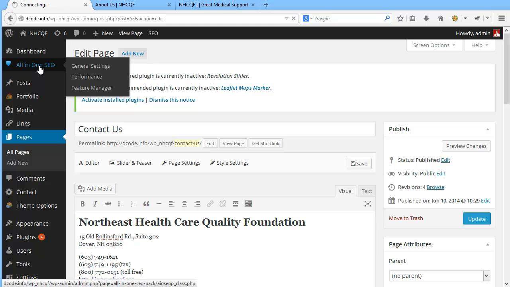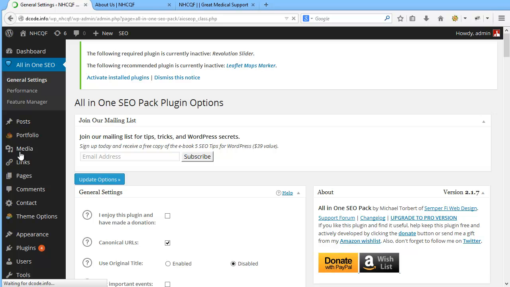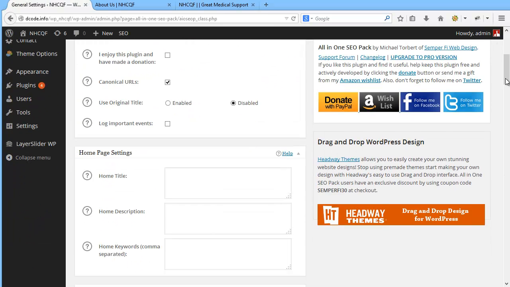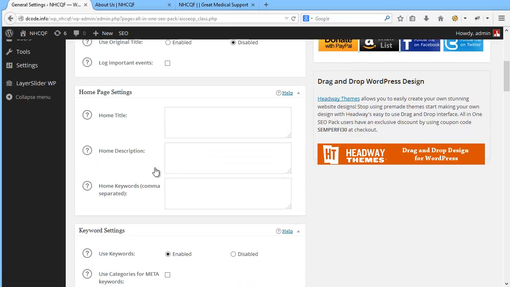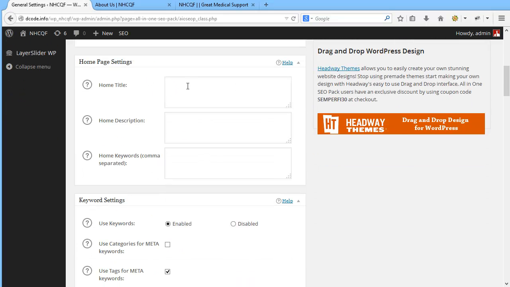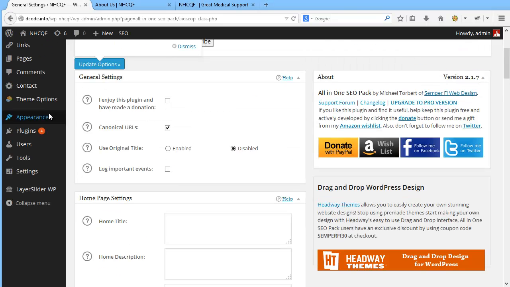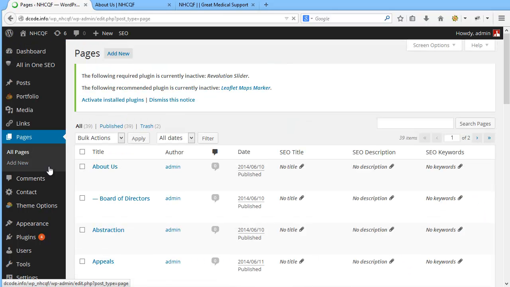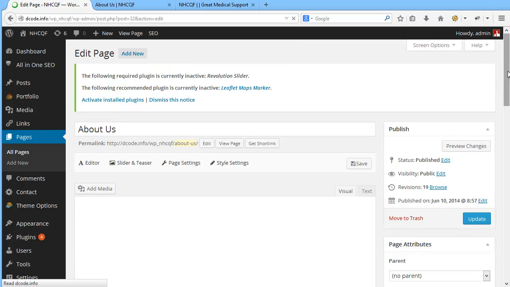We've got All in One SEO on there. You can go through your site, and on each page, there are different settings that you can set up, and canonicals and everything like that. You can actually manually put in the homepage title right here, homepage description, homepage keywords, all of that information right here. However, on each page, the All in One SEO pack will show up on each one of those pages as well.